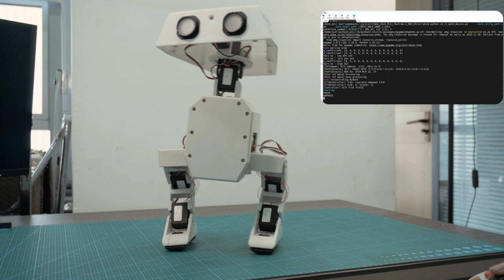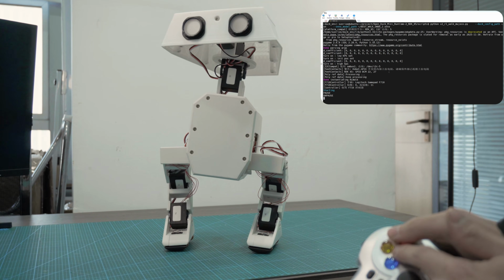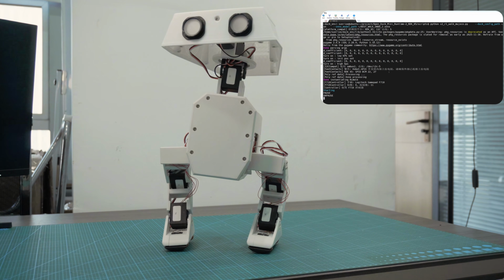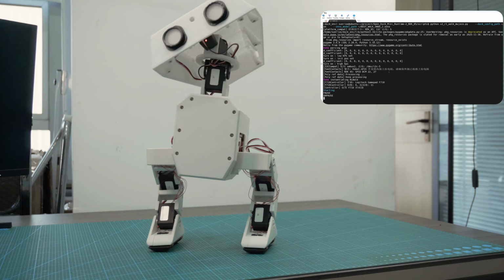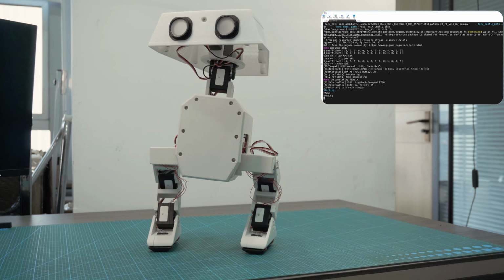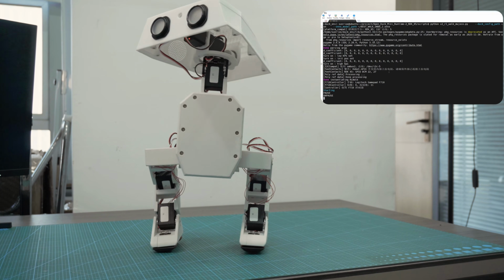Let's use the Y button to control the height. So it could shake the height and then turn. Yeah, it looks very good.